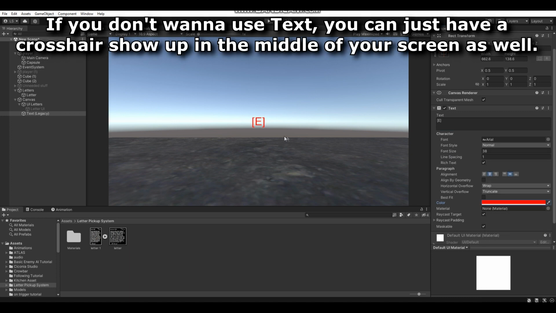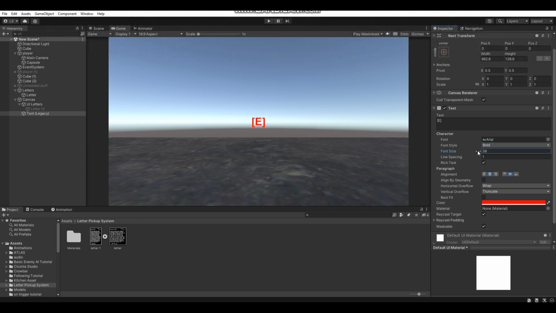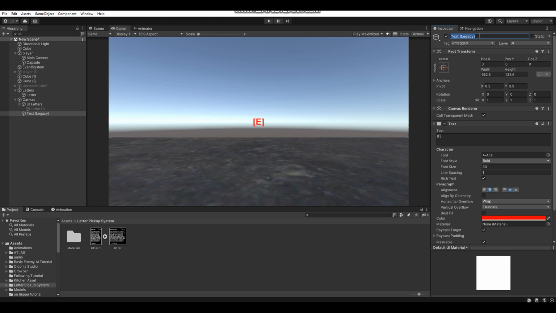So I'm just going to make sure that my interaction text is red and bold so then it is something which can be seen very easily. So I'm just going to make it a bit smaller. And there we go. I think that's pretty okay. And then I'm going to rename this to interaction text.